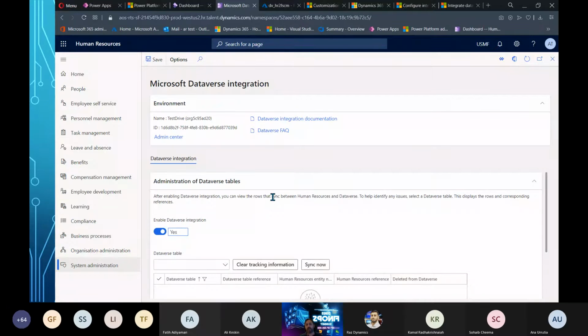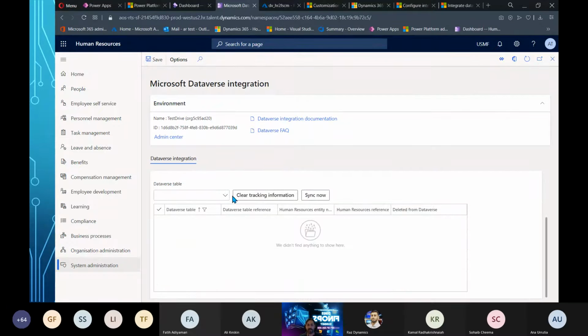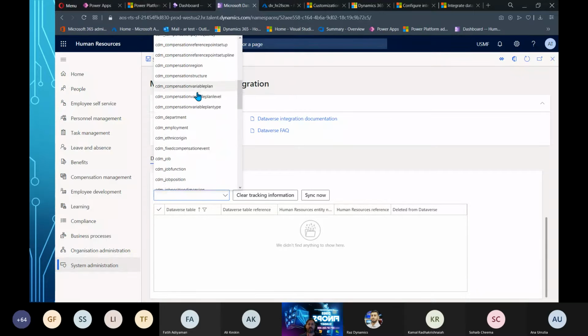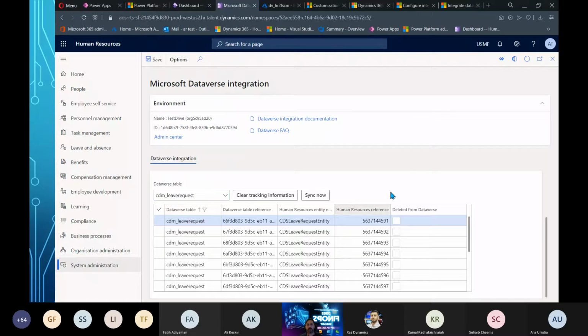Not all data entities are included in this integration. You can click on this lookup button and see which data entities are included. And if you want to synchronize immediately, you can click on the sync now button and start synchronization. The third point is, in some cases I've seen that the batch jobs weren't working. So just go to batch jobs.